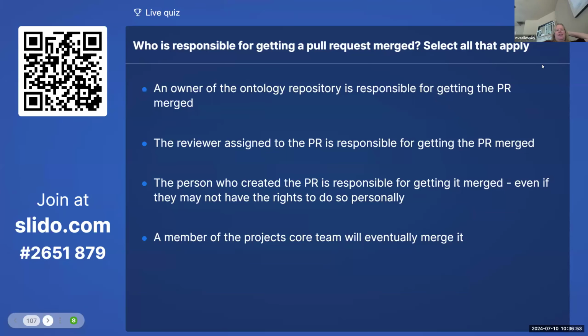All right, and I think this is the last question in this section. Who is responsible for getting a pull request merged? Please select all that apply. Is it the owner of the ontology repository, or the reviewer assigned to the PR? Is the person who created the PR responsible for getting it merged, even if they may not have the rights to do so personally, or will just a member of the project core team eventually merge it?